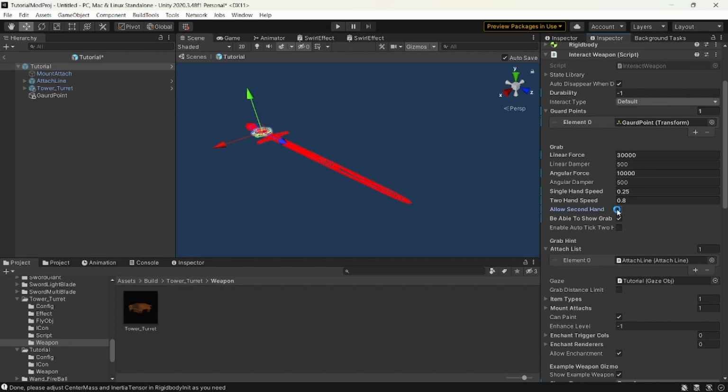Don't really mess with these too often, but that's what they are. Allow second hand. If you want the weapon to be grabbed two-handed, you can go ahead and add that on. Now, it does not mean that one attached line down here, that's where we can grab it, will let you grab with both hands. You will need two attached lines if you want two-handed grabbing. It just means that if you have two attached lines, you can grab both of them at the same time.